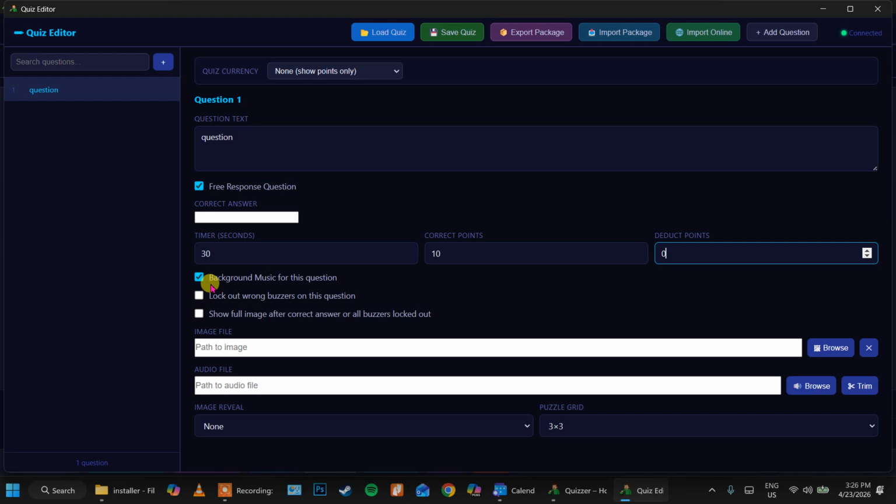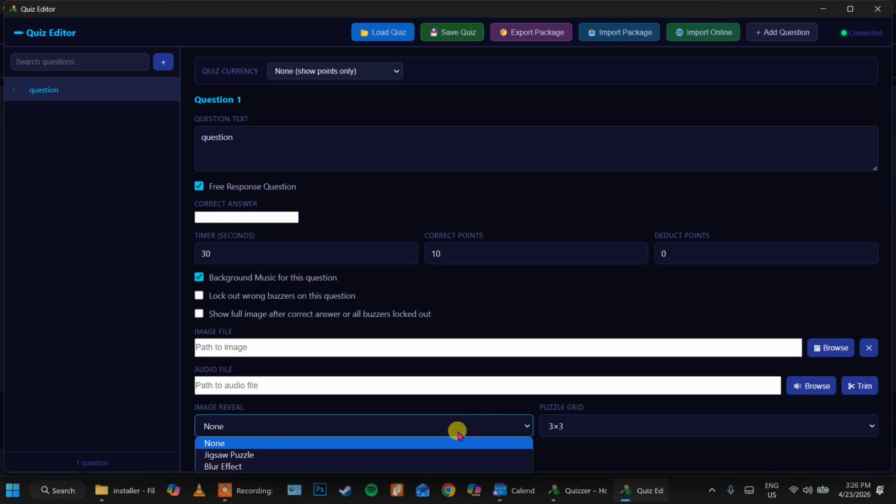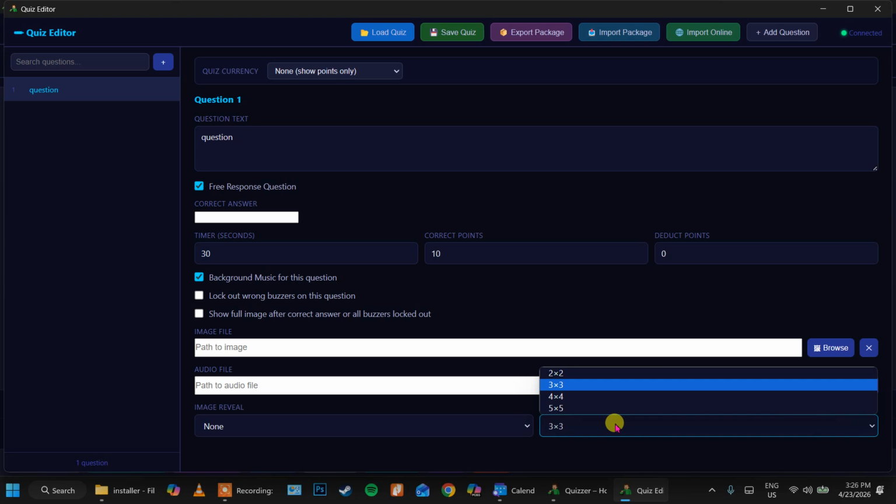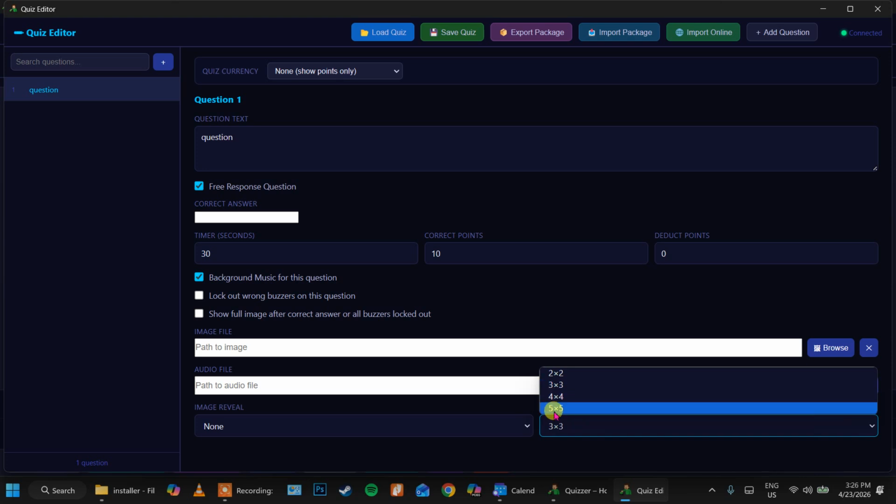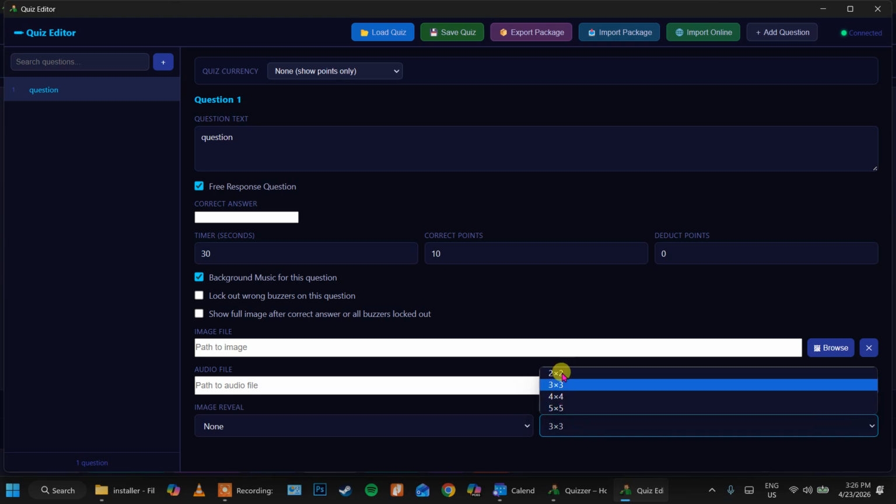You can have music on in the background. You can lock out players on incorrect answer. You can show the image after the answer is given, or if all players are locked out. This is good for music quizzes. So you can also attach a picture and an audio file for say music quizzes. And reveal picture, you can have jigsaw puzzle or blur effect or none. And for the jigsaw puzzle, you can have 5x5, 4x4, 3x3, or 2x2.